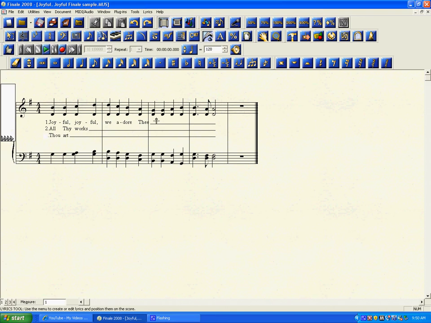Now, as you can see, sometimes the verses get jumbled together. So what you need to do is space them out a little bit. Over here to the left-hand side, you see these four arrows. Go to the far left-hand arrow, and you can drag your verses down, giving you a little bit more room.